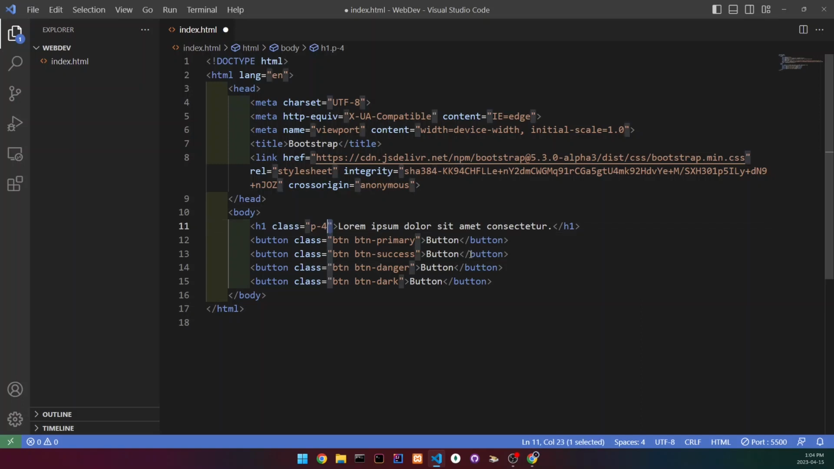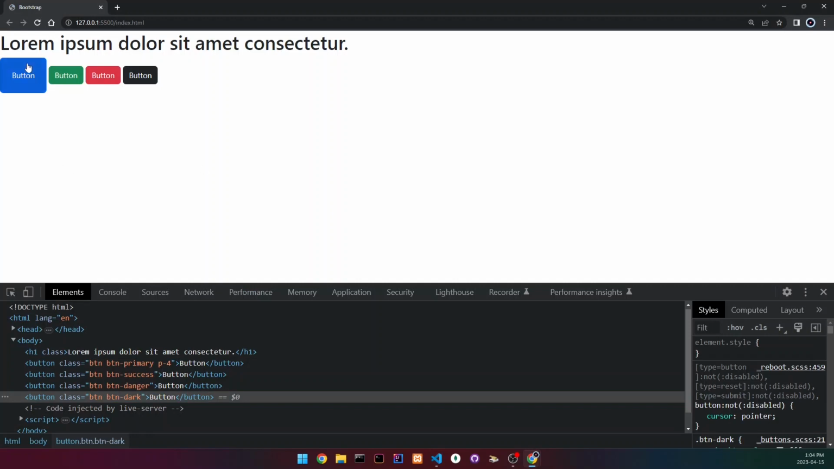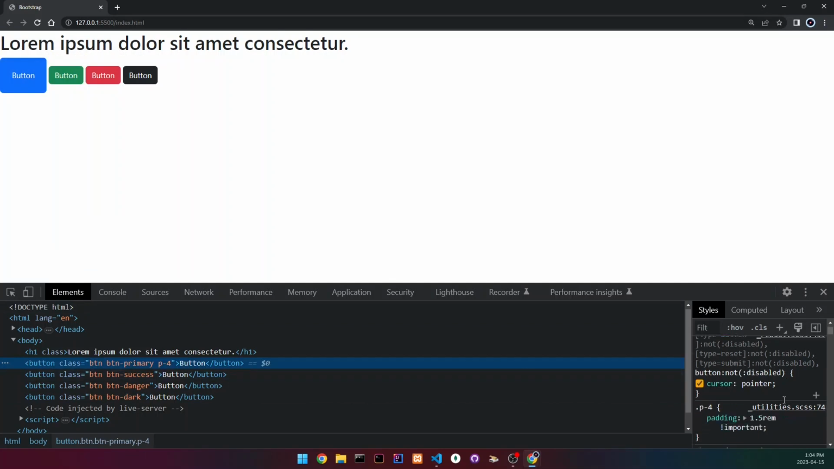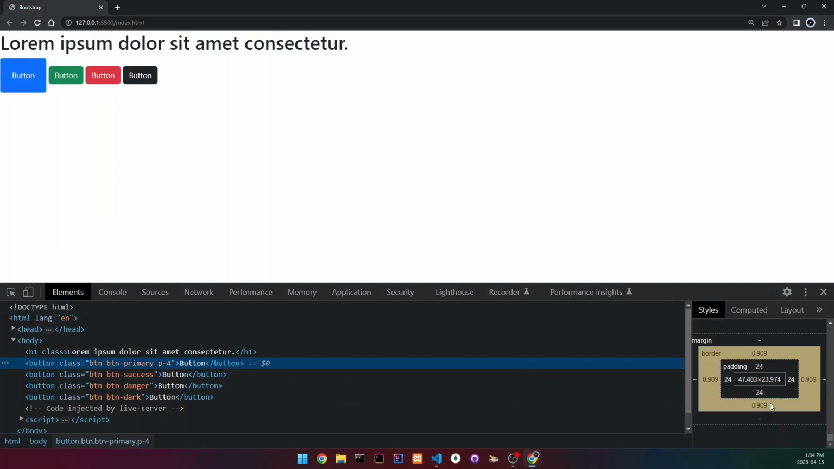And I'm actually going to delete this and paste it inside of our first button. So we're going to write P4. And when we take a look here, we can see that we added some padding in our button. And if we inspect it, scroll down here, then we can see that we have padding of 24.